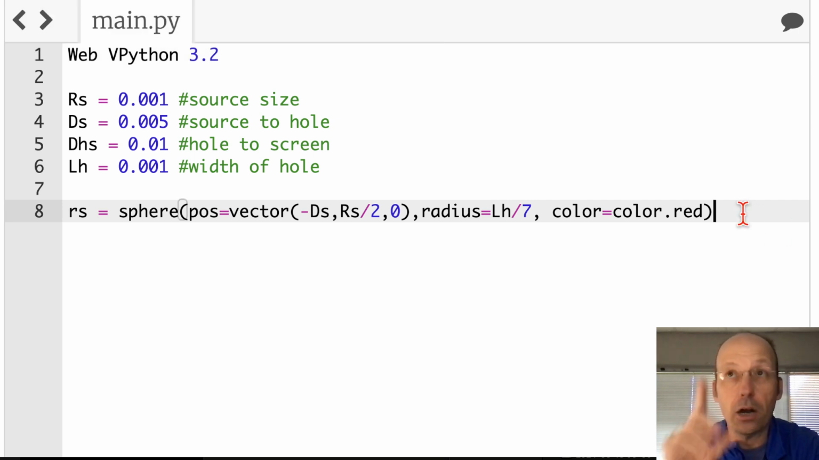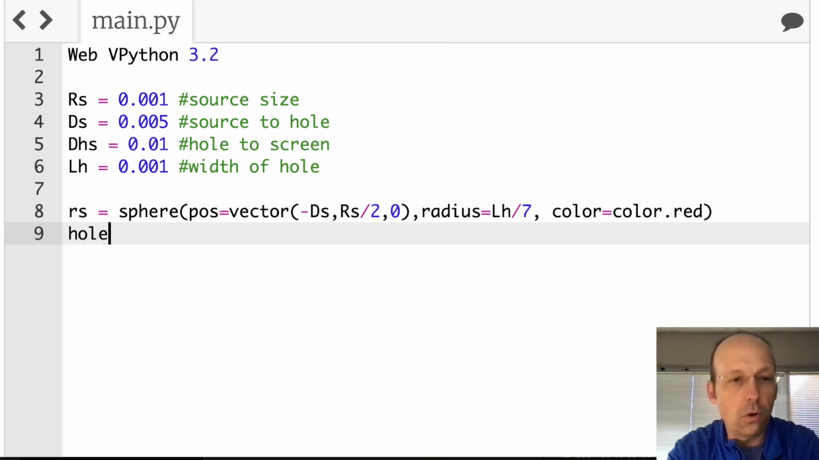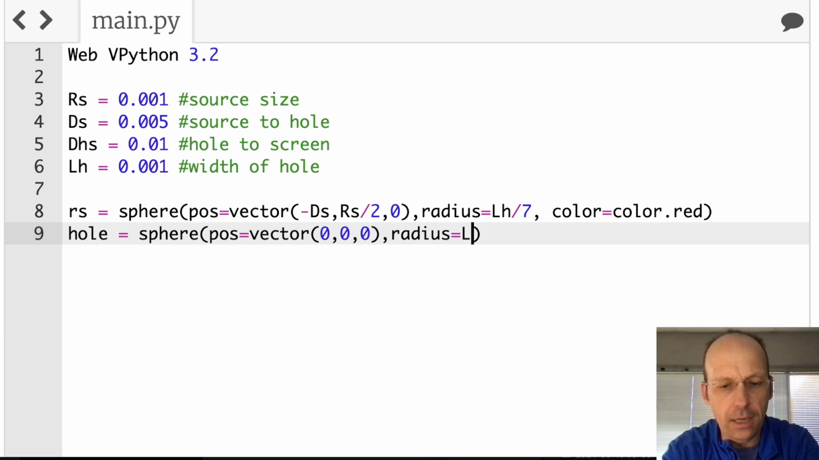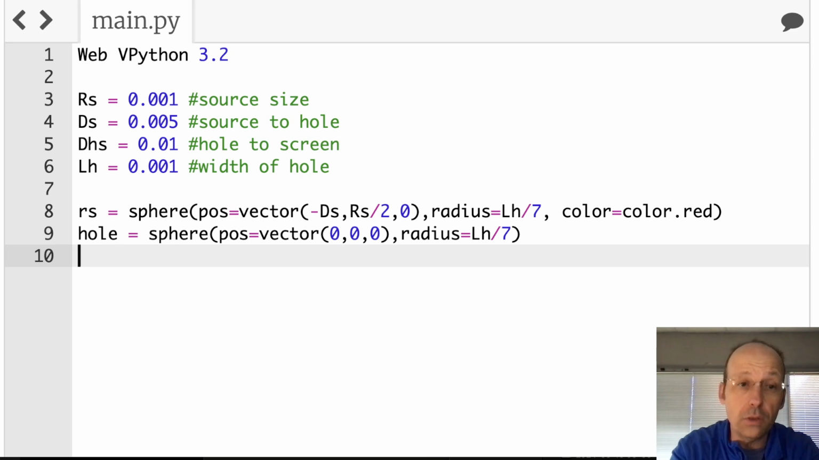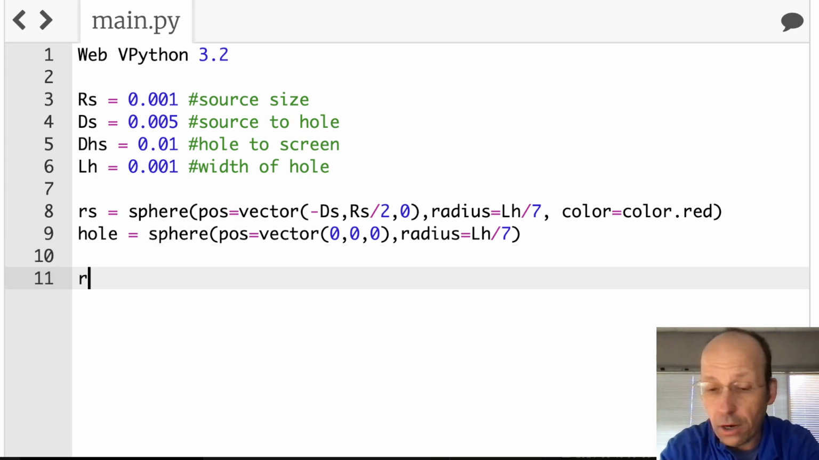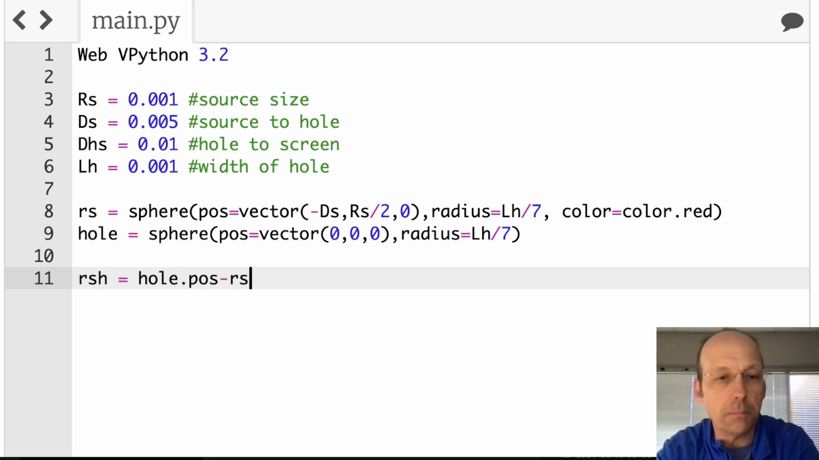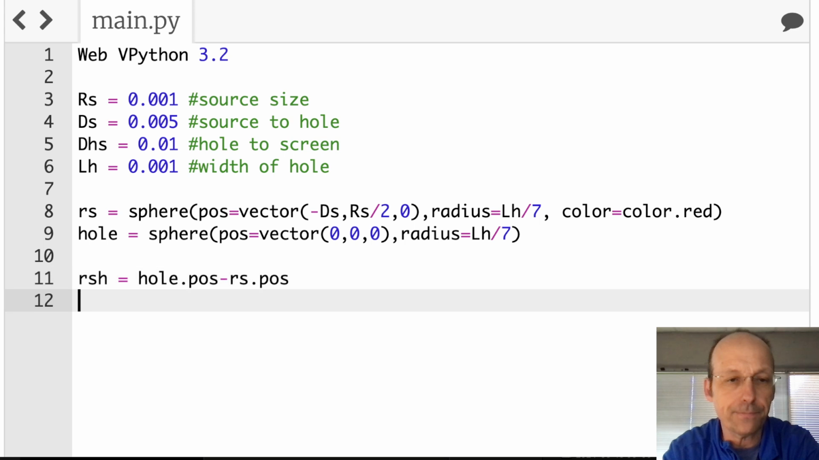Okay, now let's make our hole. Hole is going to be a sphere. Do I even want to draw it? Yeah. I think so. So it's going to be position vector 0, 0, 0. It's at the origin. Radius is going to be the same, LH over 7, and that's fine. Now I want to find the location of the image. So the first thing I'm going to do is to say, what did I call that? RSH equals the hole position, which is hole.pos, minus the image position, rs.pos.